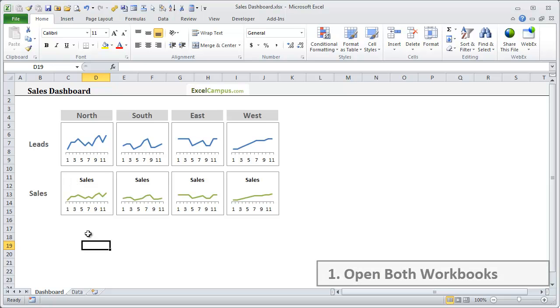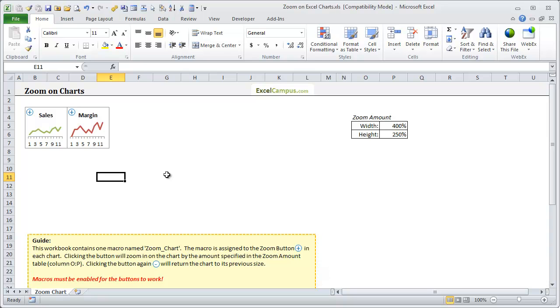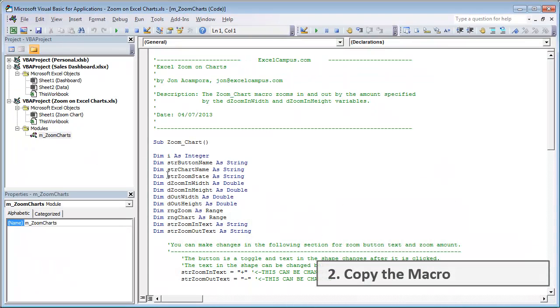First step is to open your workbook and also open the Zoom on Charts workbook that contains the macro. Once you have both those open, you need to open the VBA editor. The easiest way to do this is to press Alt F11 on the keyboard. Hold down the Alt key and then press the F11 key. That will bring up the VBA editor.